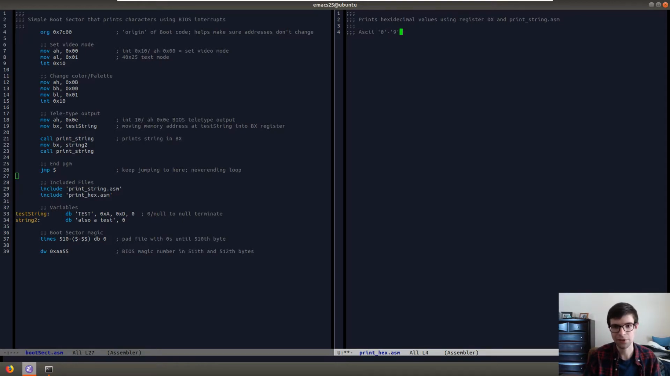To print the characters 0 through 9, the equivalent in hexadecimal is hex 30 to hex 39. So if you move a hexadecimal 30 into AL, and you use integer 10 in teletype mode, 0x0e, and you print it, it'll be a character 0. It won't be the value 0, the number 0, or null, it'll be a character 0. So that's cool. To print each part of hexadecimal, we'll need the numbers and the letters.